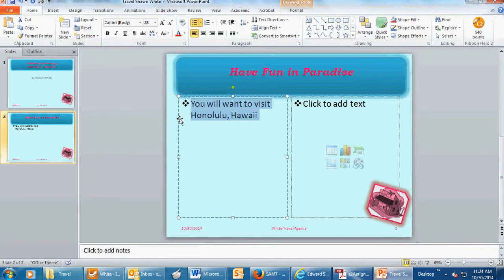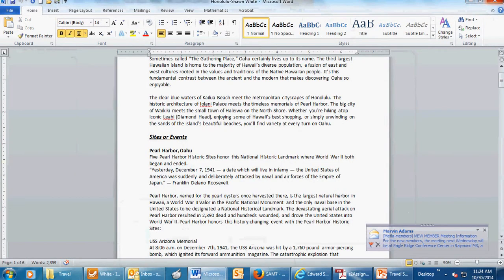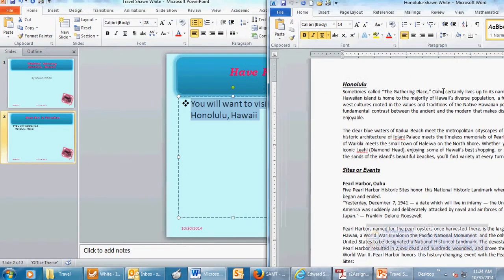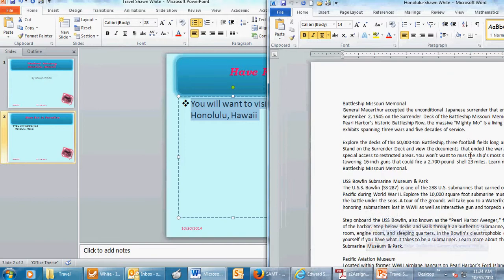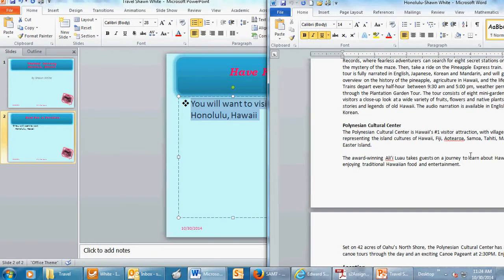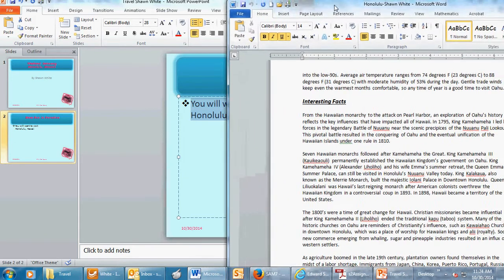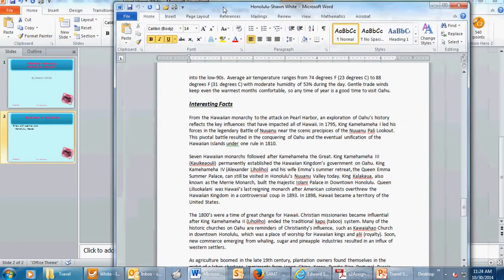So, on your PowerPoint, you are going to use the information, and you may go back and forth. You may shrink this if you would like, so that you have it to look at and say, these are some interesting things that I now know about Hawaii, or your destination as the case may be. So under interesting facts, you can see that it says, from the Hawaiian monarchy to the attack on Pearl Harbor, an exploration of Oahu's history reflects the key influences that have impacted Hawaii. Read all your information and then type it into your own words.